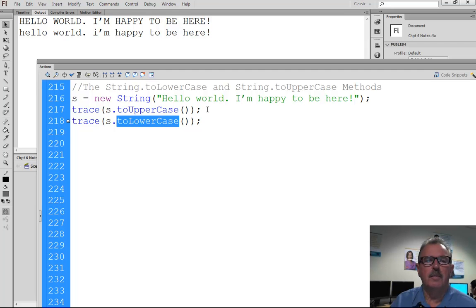So this is a pretty nifty little thing to know about. Just by creating this string object, we can actually control how we receive that data. We can convert it to upper or lower case.